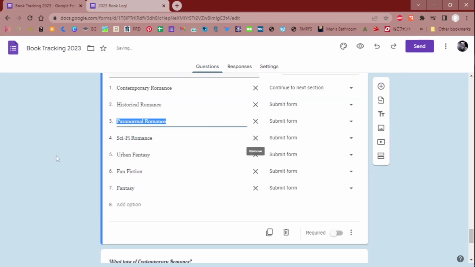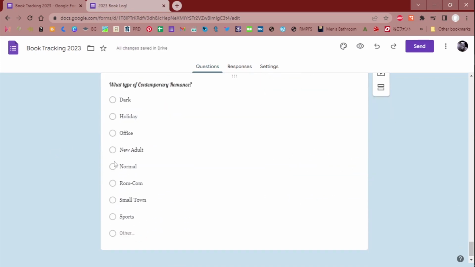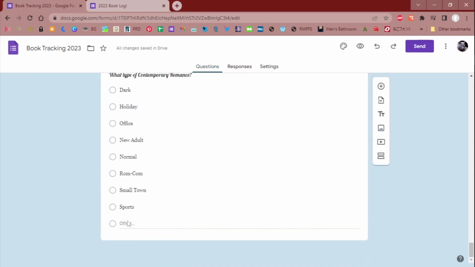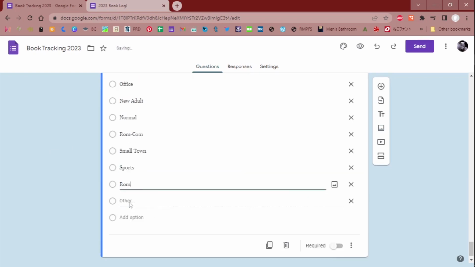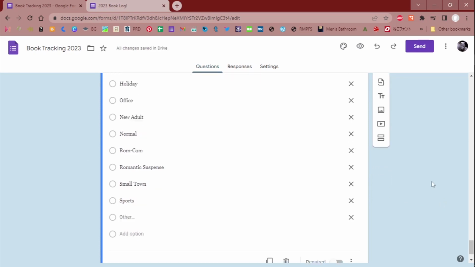So I'm going to remove romantic suspense. And then I will add in another here. Romantic suspense, and we will put that there so it's still alphabetical.